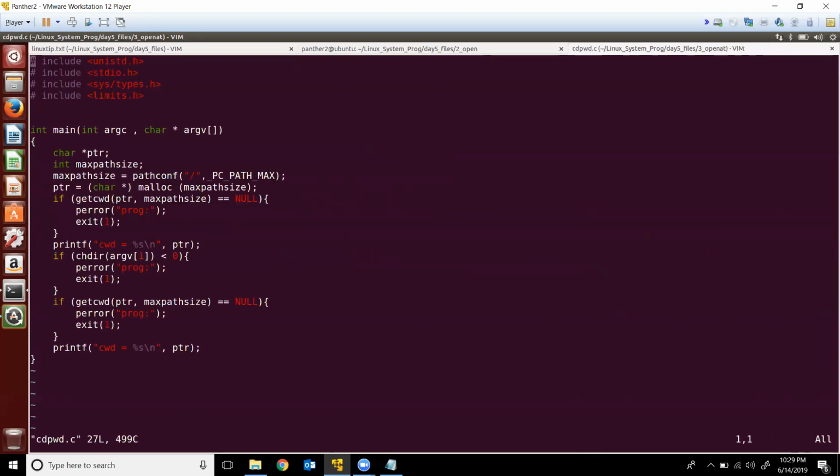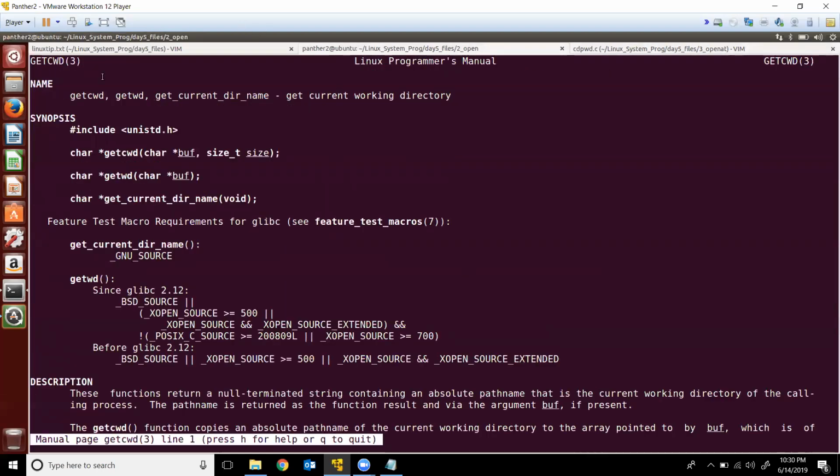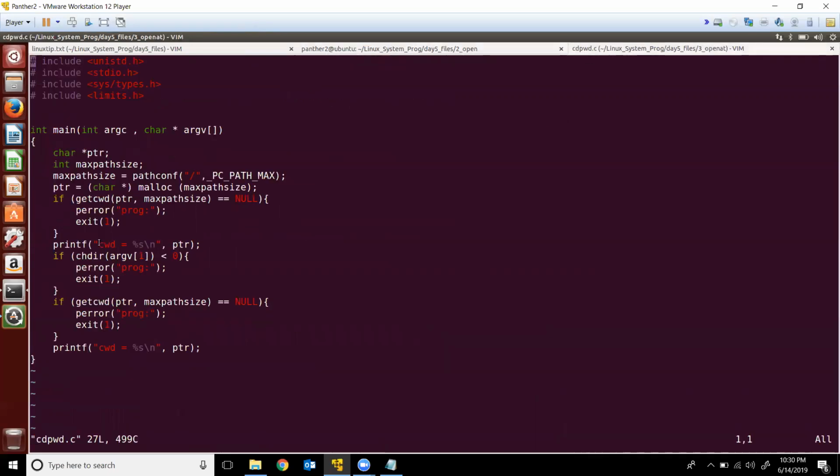Before that, let's use this example to understand getcwd. Let's find out what is getcwd. Man getcwd. getcwd is a library call, and it will give you the current working directory. If you pass a buffer and the size of the buffer, getcwd will return the current working directory, and the path is an absolute path. So we have seen what is getcwd.